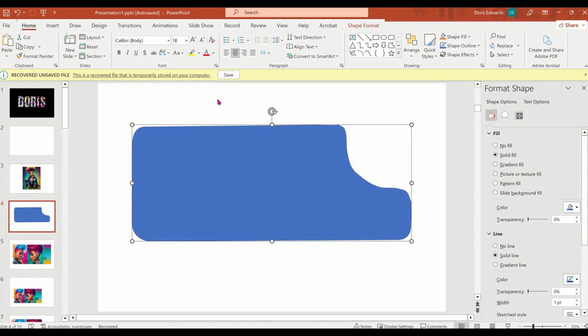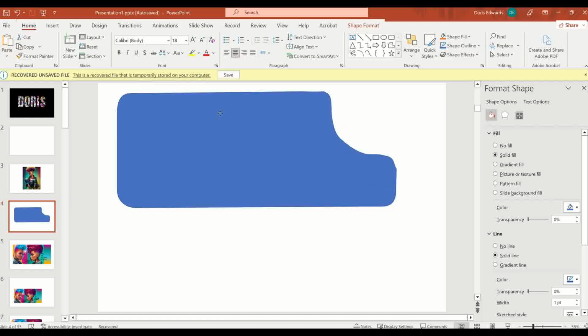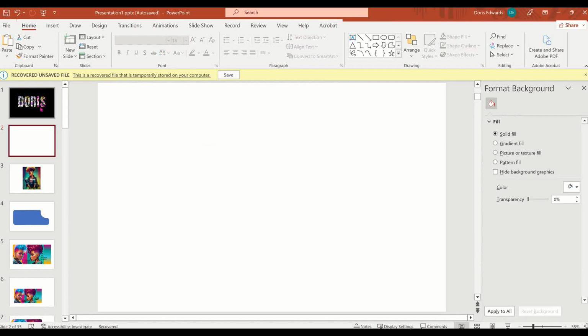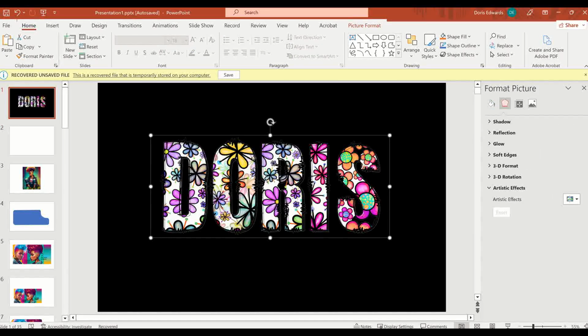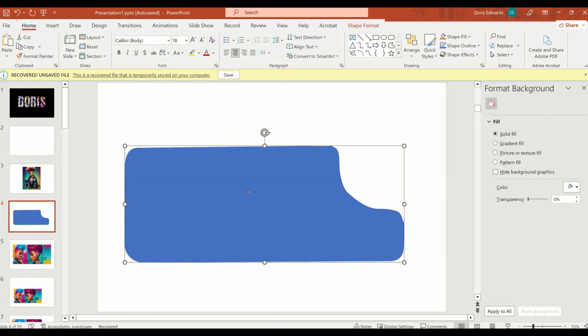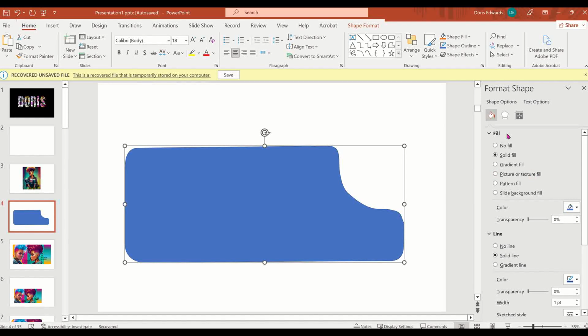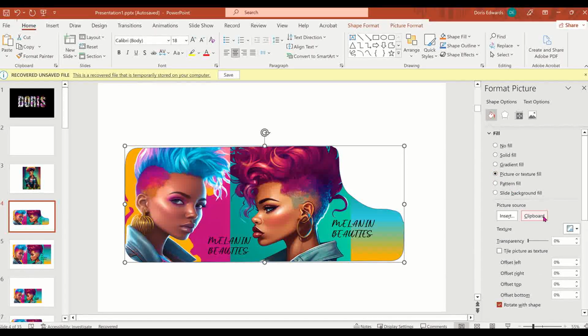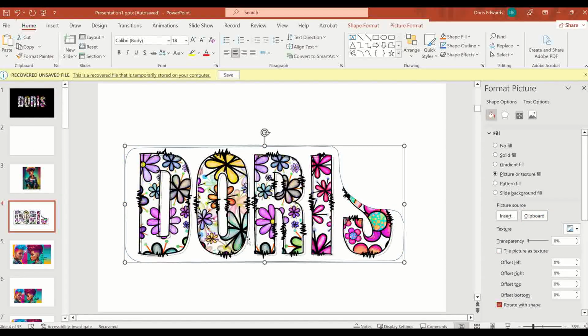And the good thing about this is you can put whatever you want inside of it because this is a shape that you're working with, not an image. Okay. So the way I would do that is, let's say that I wanted to put Doris inside of that shape. I'm going to copy that Doris, and then you want to make sure you have this fill option. As long as you have your shape, you'll have this fill shape on the right side here. I'm going to select this fourth button here, picture or texture fill. This is the last thing I had on my clipboard. And then I'm going to select clipboard, and there's Doris.